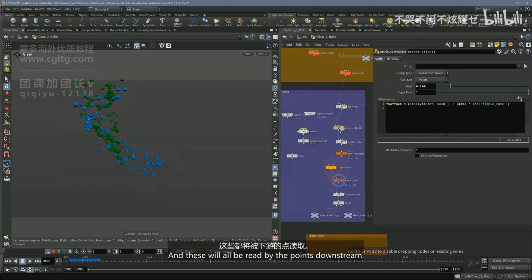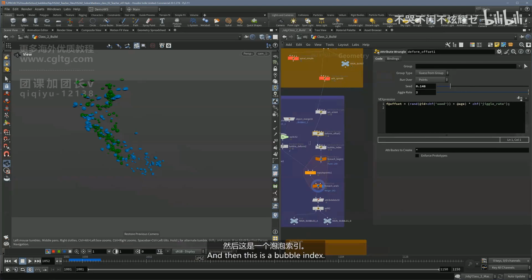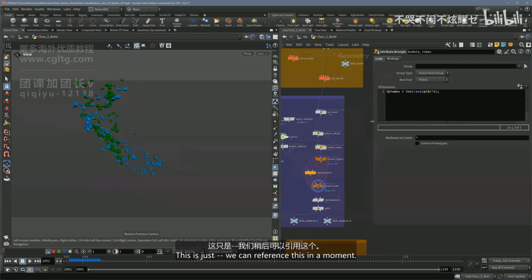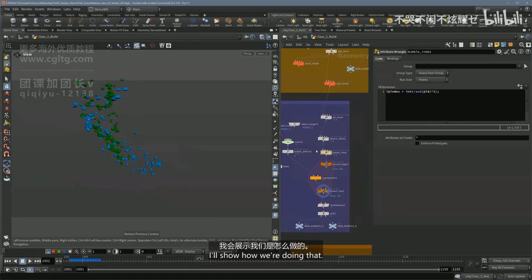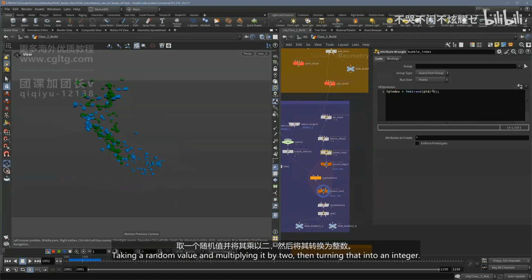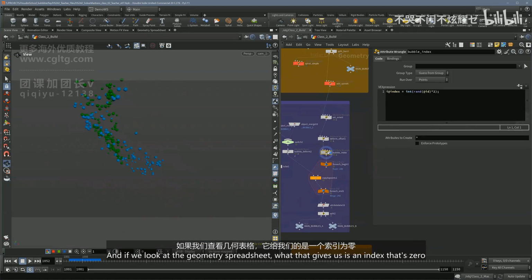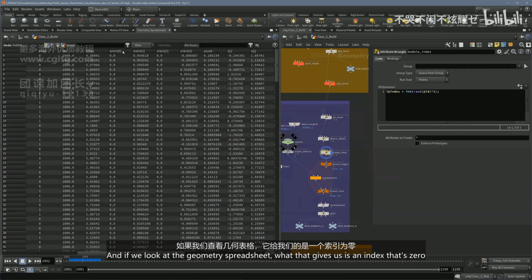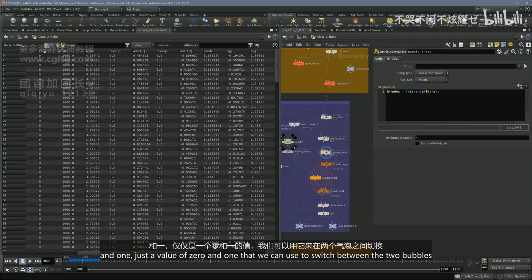And these will all be read by the points downstream. And then this is a bubble index. We can reference this in a moment. I'll show how we're doing that. Taking a random value and multiplying it by 2, then turning that into an integer. And if we look at the geometry spreadsheet, what that gives us is an index that's 0 and 1. It's the value of 0 and 1 that we can use to switch between the two bubbles that we've created.